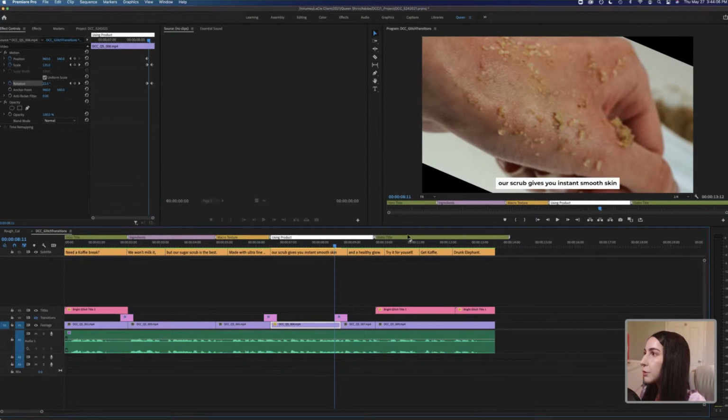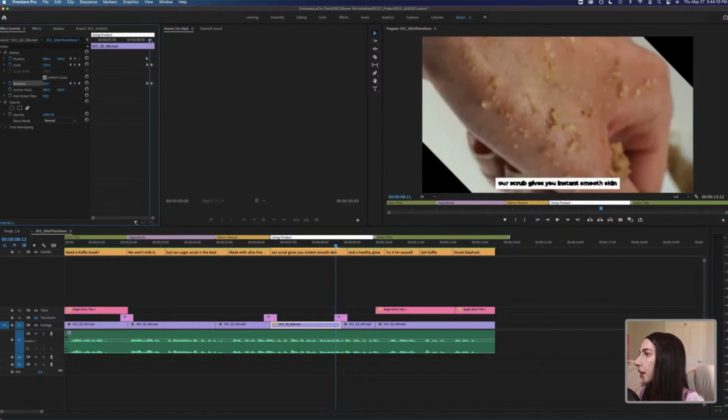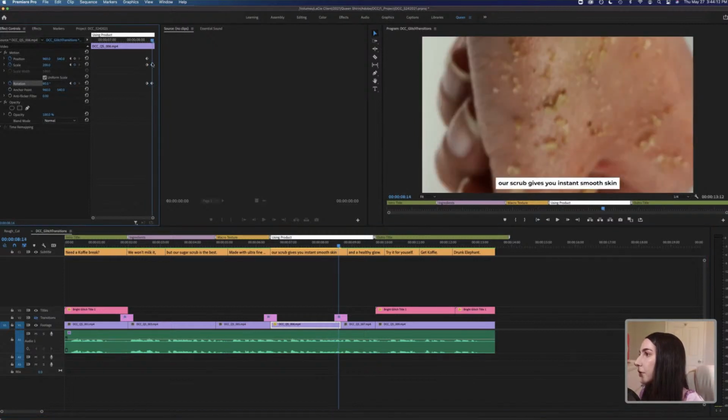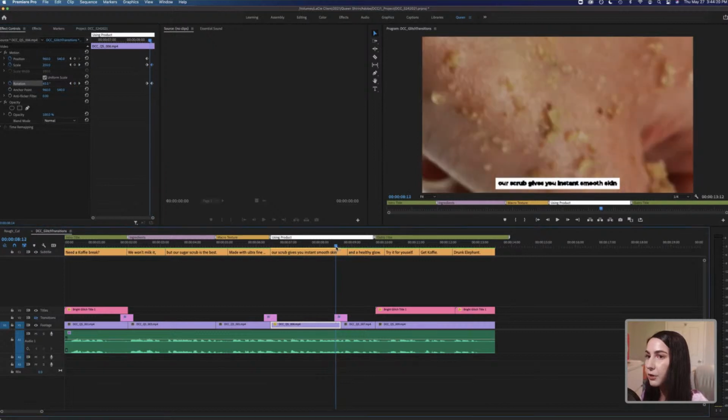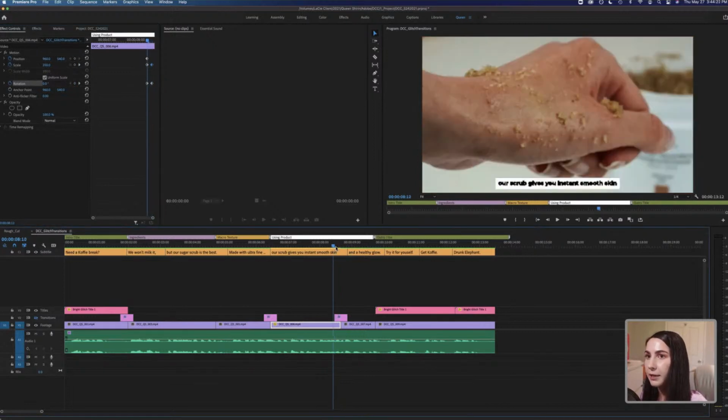So what we're going to do is go back over to the effect controls, and then for scale right here, for this last keyframe, let's just scale this up to 400. All right, so now if we tab back through this footage, hopefully we won't have any black areas.